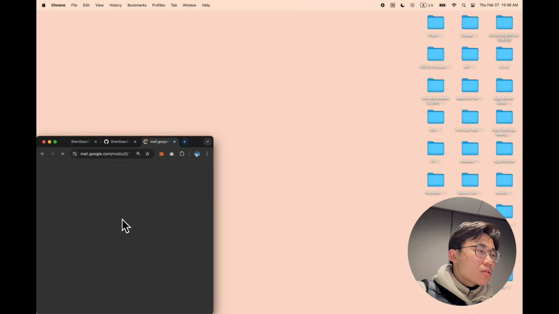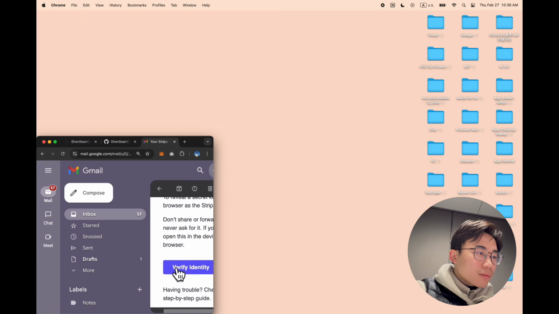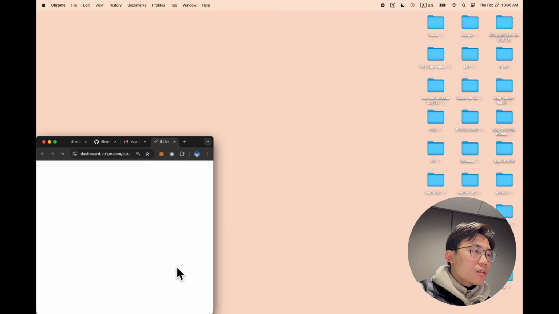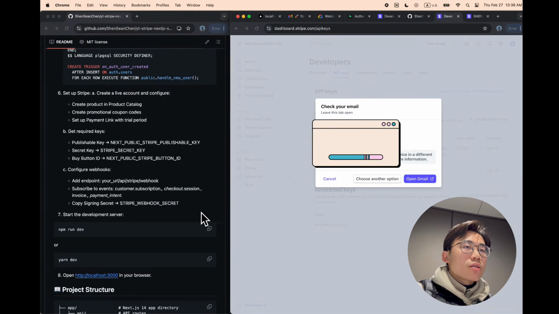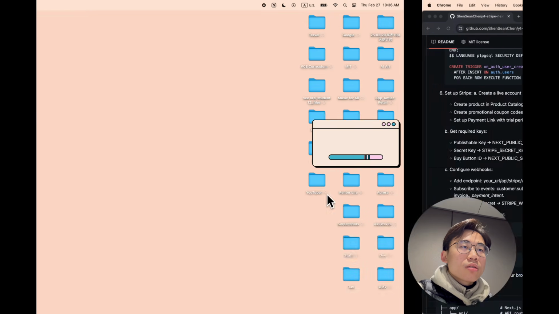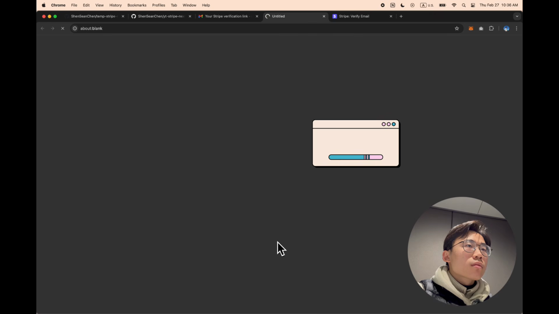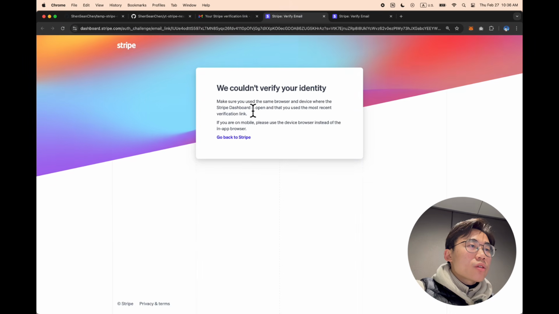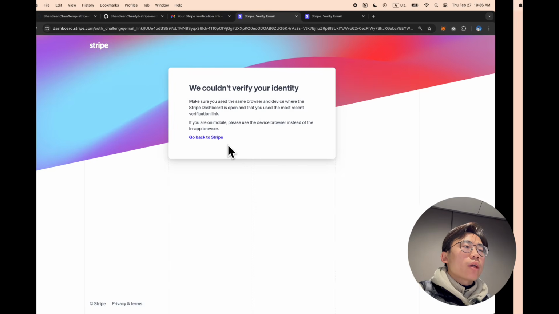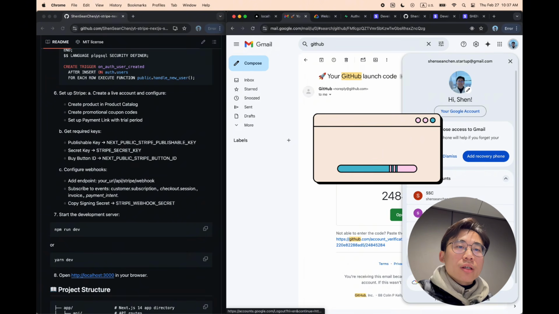All right, just do my email. Stripe is right here. Verify identity. Couldn't verify your identity. Interesting. Send link. Wait, hold on. Make sure you use the same browser or device. Oh, okay. I need to use the same browser. I'm logged in with a different account right here, so I gotta change.